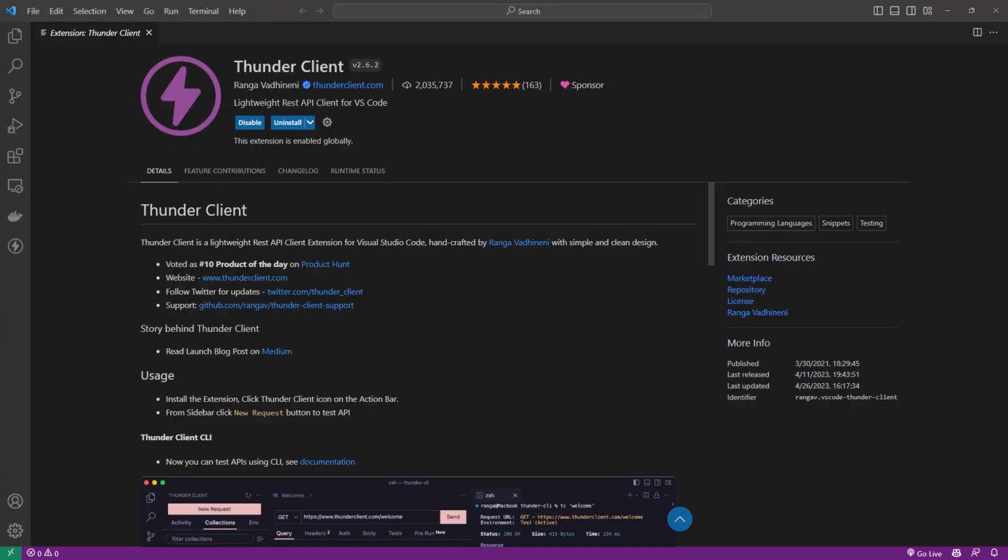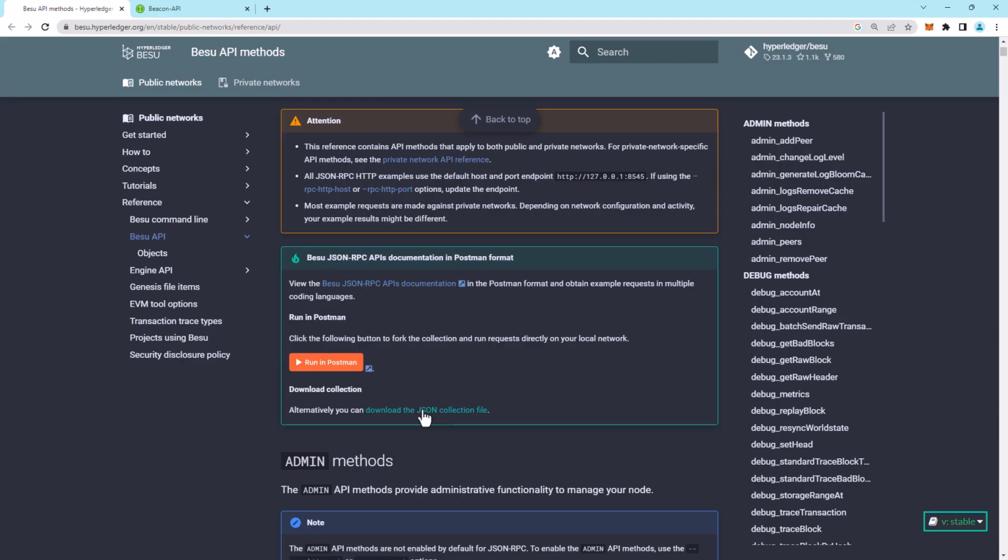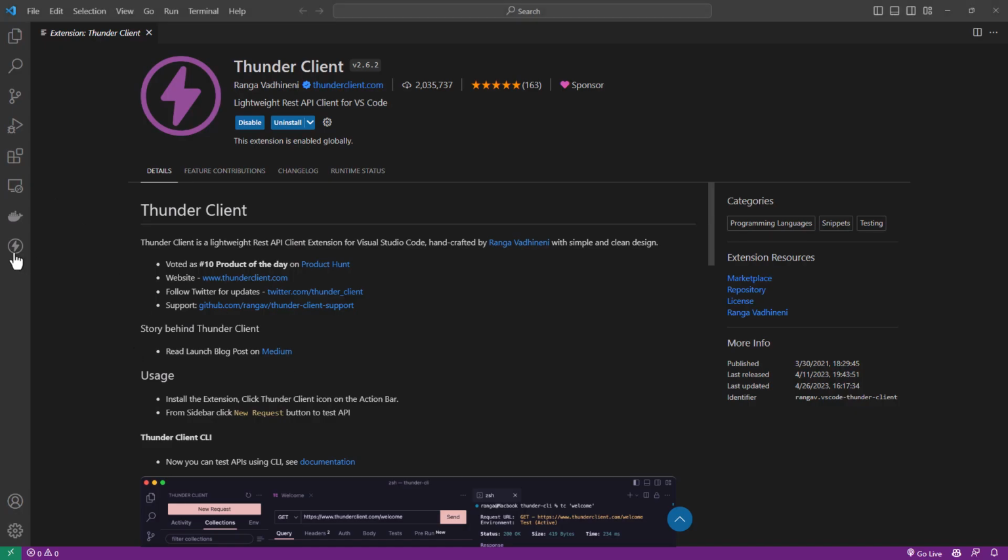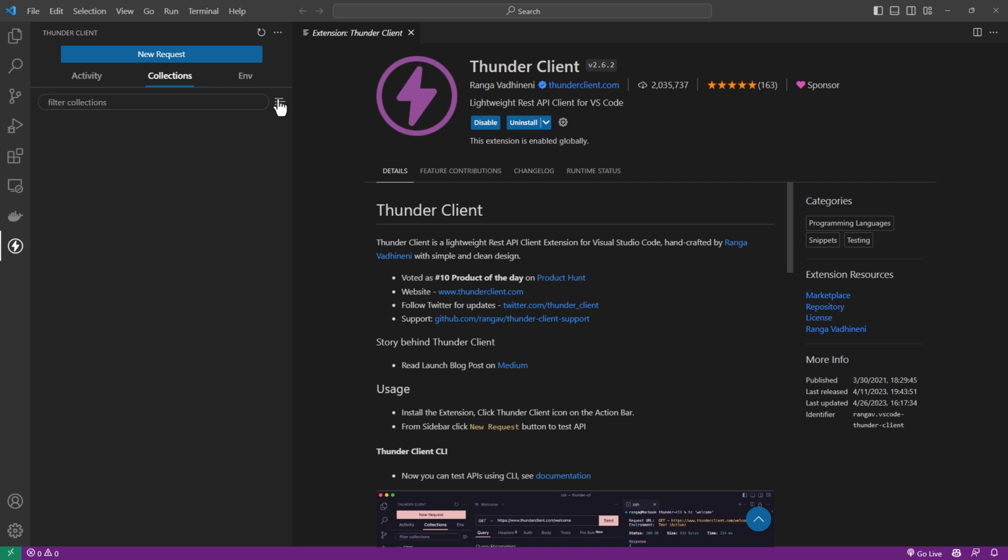To call these APIs, we need to provide the endpoint and necessary parameters. The developers have already documented these APIs and provided the JSON files that we can easily load into Thunder Client. Next, I will load those JSON files into Thunder Client. Thunder Client allows us to load these files via URL. So I'll use this feature to load the files for both Besu and Lighthouse.